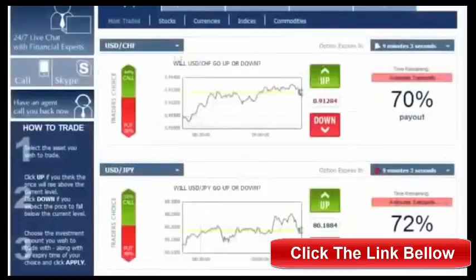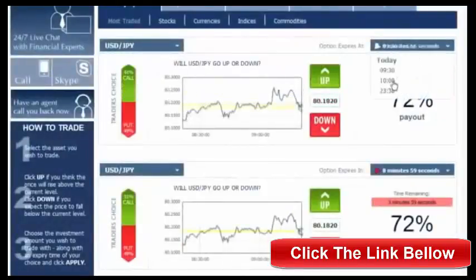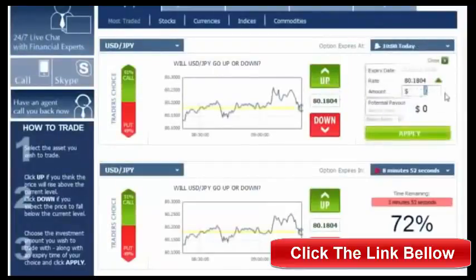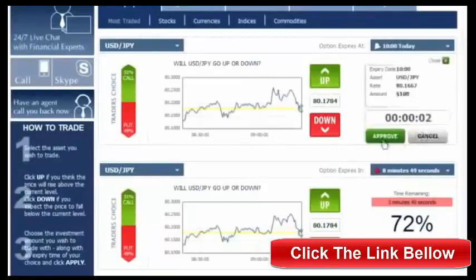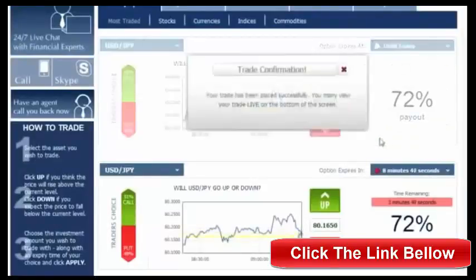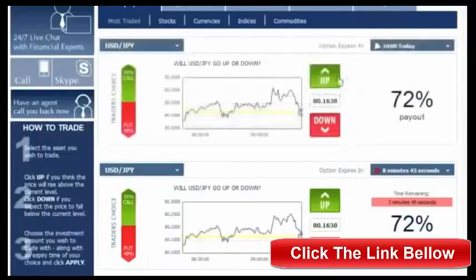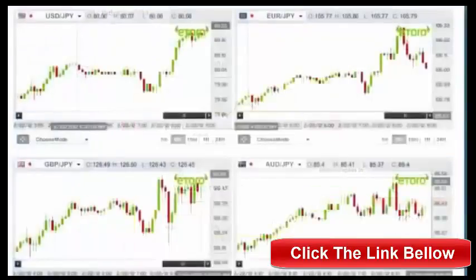We choose US dollar, Japanese yen, and we choose our expiration hour. Now, we're going to choose 10 o'clock. And since it's going up, we click up and we enter $100. Then simply click apply and approve the option. Now, once you see the trade confirmation, you can exit and continue. We can go back to the graphs and continue to the Euro Japanese yen.